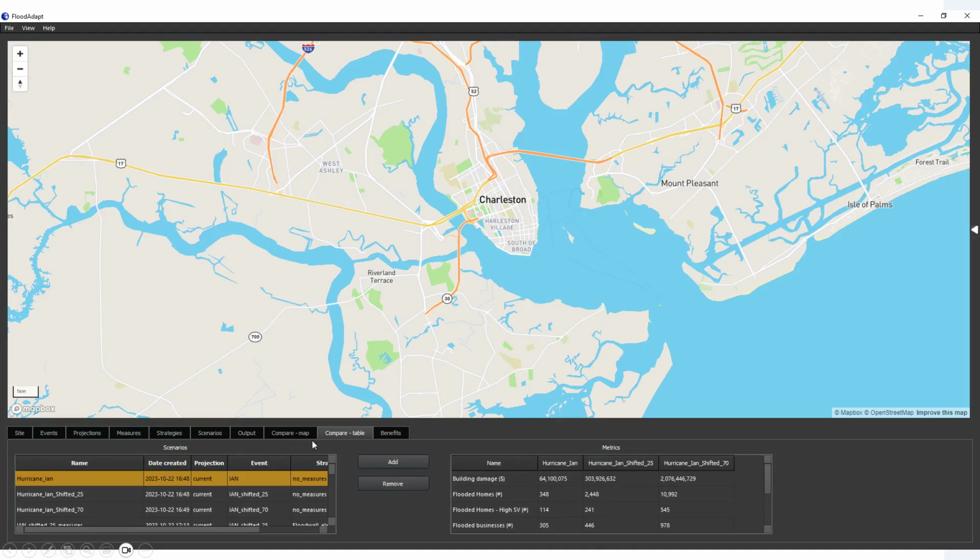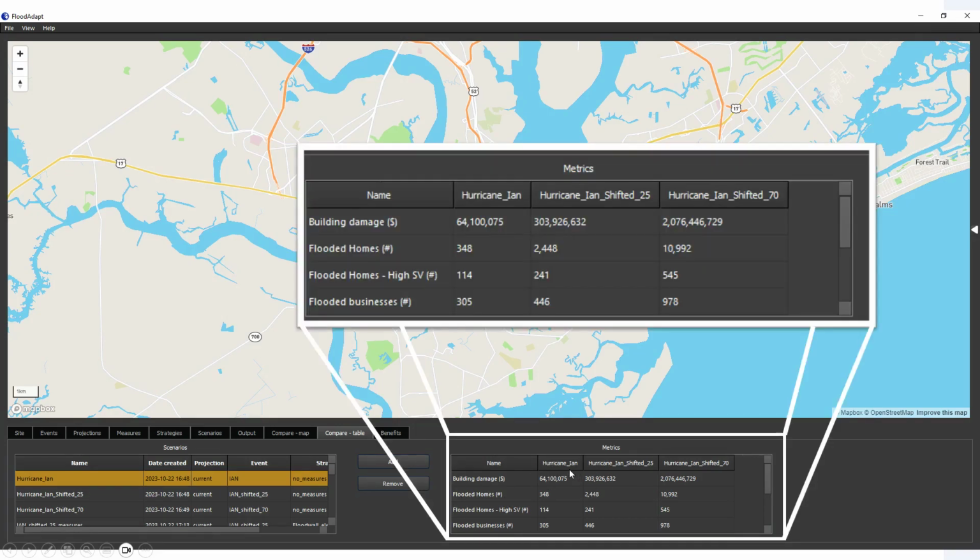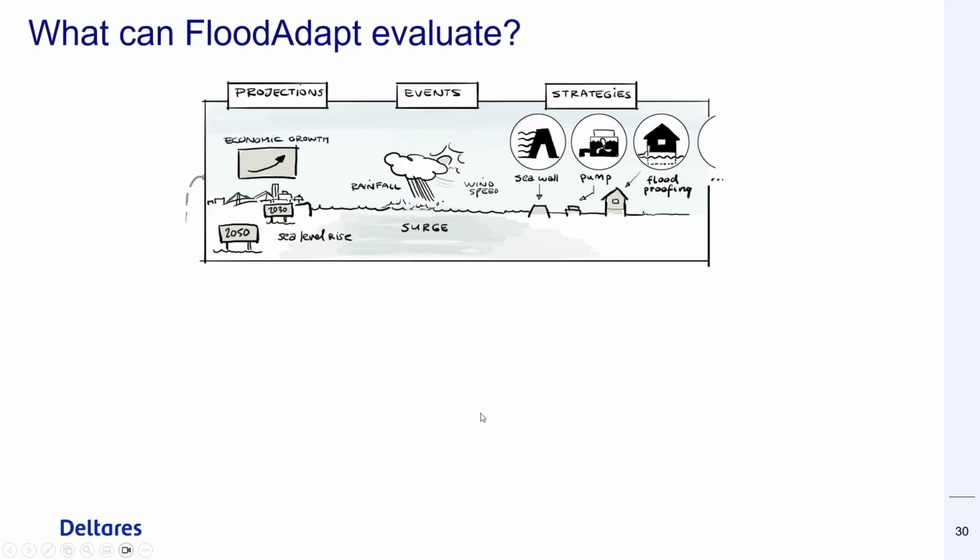The other thing it shows you in this compare table tab is you can actually compare lots of interesting metrics about the scenarios. So here I'll just zoom in a little bit. And what you see here are things like building damage, number of flooded homes with high social vulnerability, flooded businesses, and there's a bunch more of these. These are also configurable. You can determine the metrics you want to see in the user interface yourself. So here you see the differences for these different hurricane landfall locations. So that's the demonstration that I'm going to show.